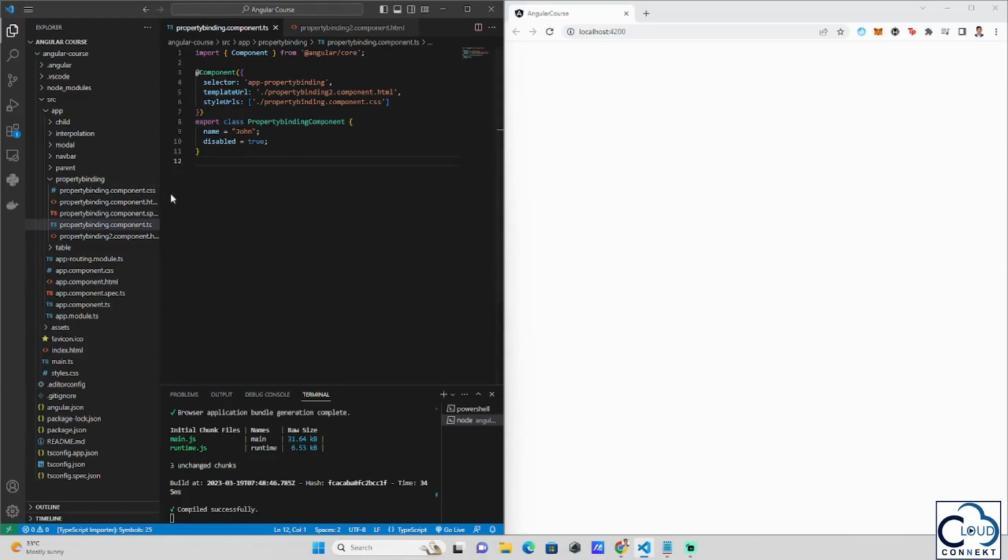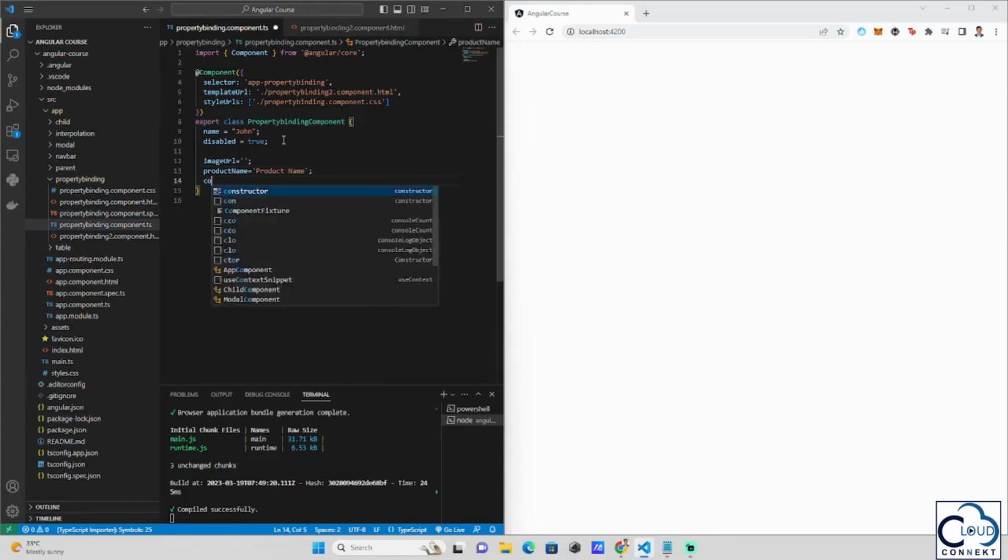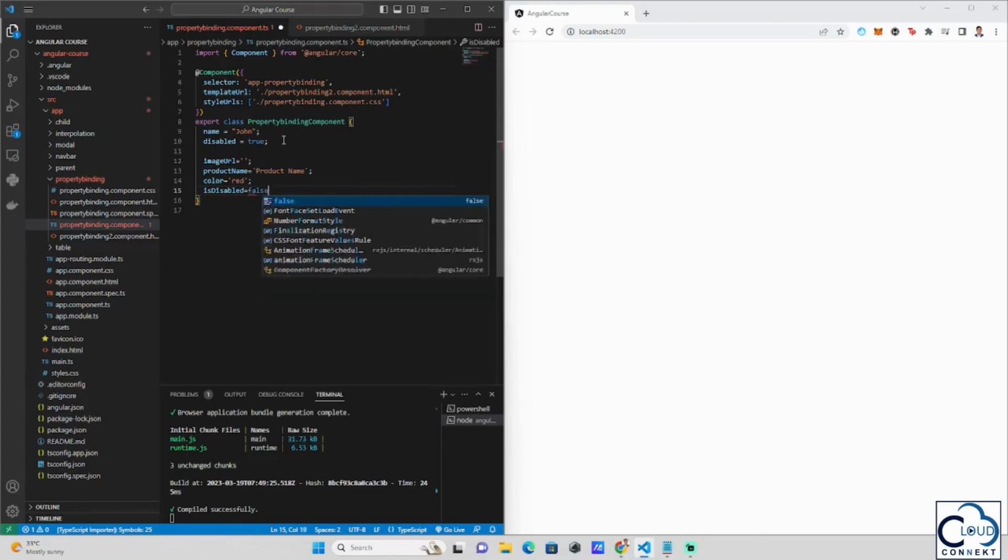Inside our TypeScript file, I will create new variables. So first, I will create the image URL. I'm just gonna leave it blank for now. And then product name as an example. And then the color is, let's say it's red. And then isDisabled is equivalent to the boolean value of false.